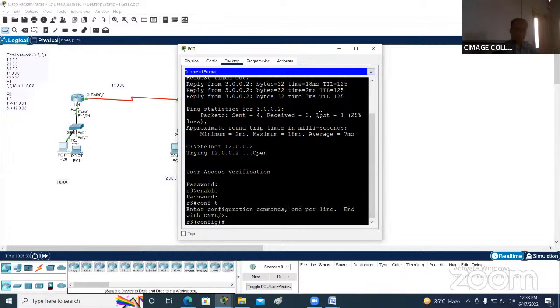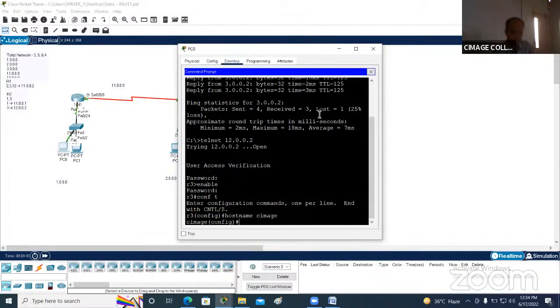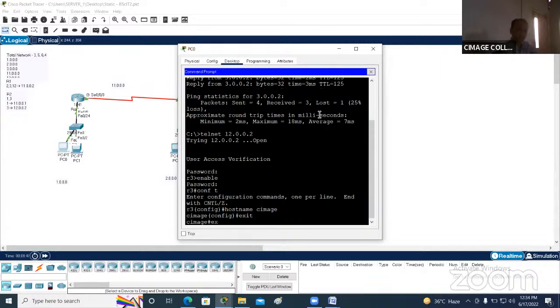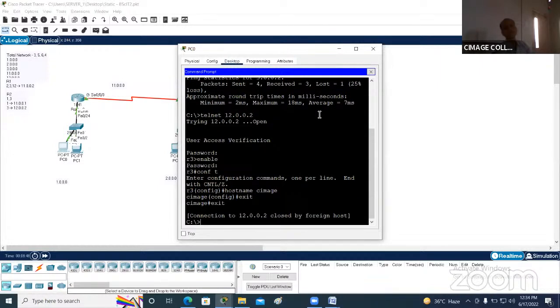So for example, I'm going to change the name of the router. This is router 3, and now hostname CIMAGE. I have given the name CIMAGE. Now see, done. Okay, fine. Just exit. I have done this task through one PC of network 1.